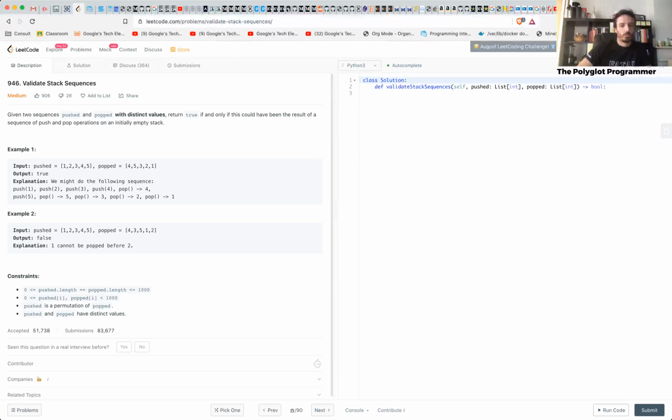So in this case, for example, he pushed 1, pushed 2, pushed 3, pushed 4, and then he popped 4. So that's why pop 4 came first. And then he pushed 5, and then he popped 5, and then he popped 3, 2, 1. So that's why you have this order. So he pushed 1 2 3 4, popped 4, pushed 5, popped 5, then popped 3 2 and 1. So this is the problem.